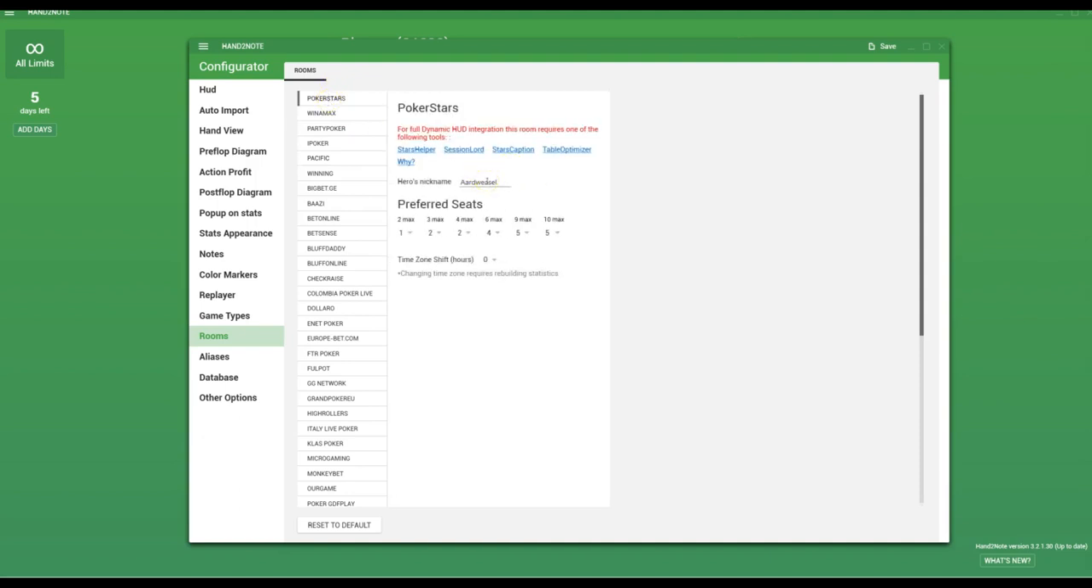Then note that for many poker clients, some additional software is required in order for the HUD to be up and running. So let's take something like PokerStars. Hand2Note will not connect directly to PokerStars. It's necessary to have some third-party software running in the background. Now there are a few different options for this. Hand2Note lists the options. You can use Stars Helper, Session Lord, Stars Caption, Table Optimizer. Any of them will do the job.